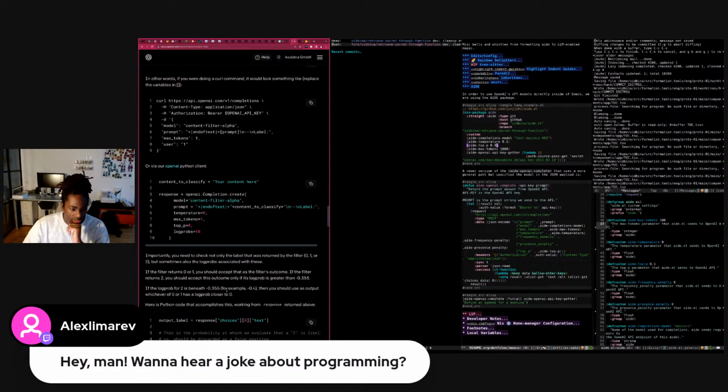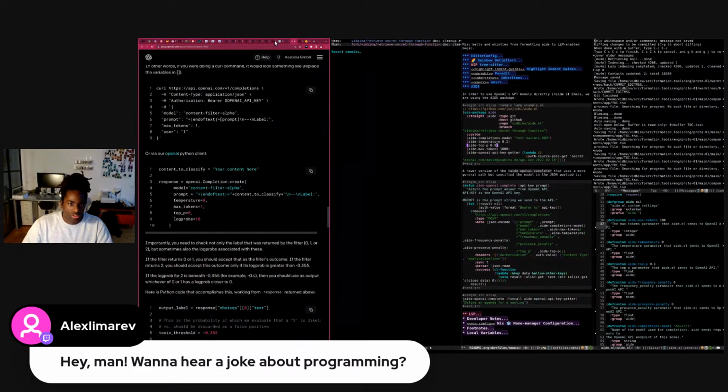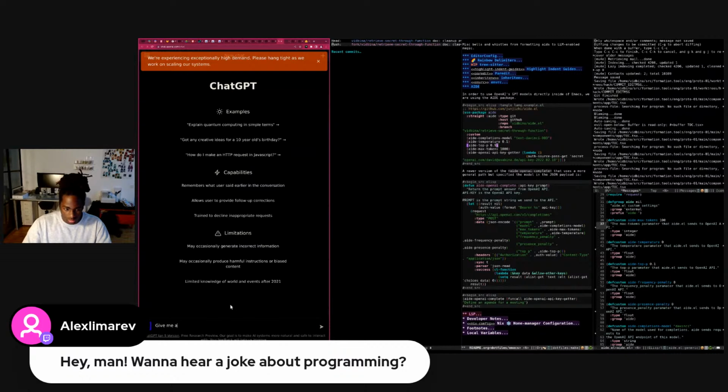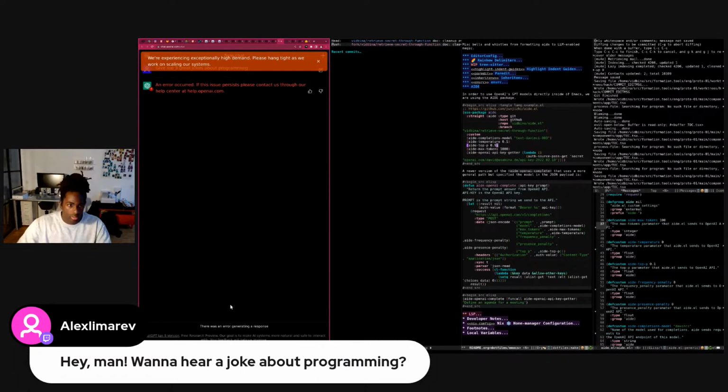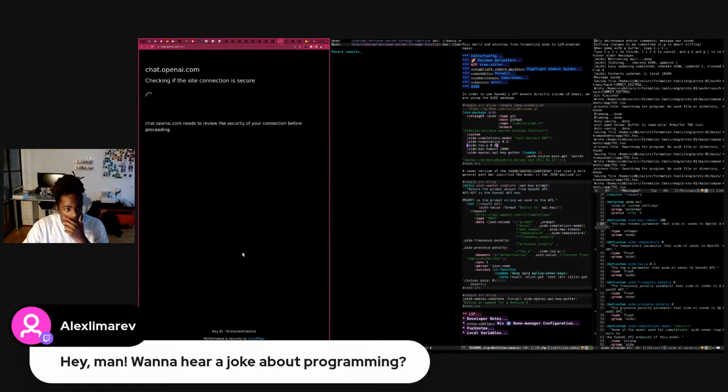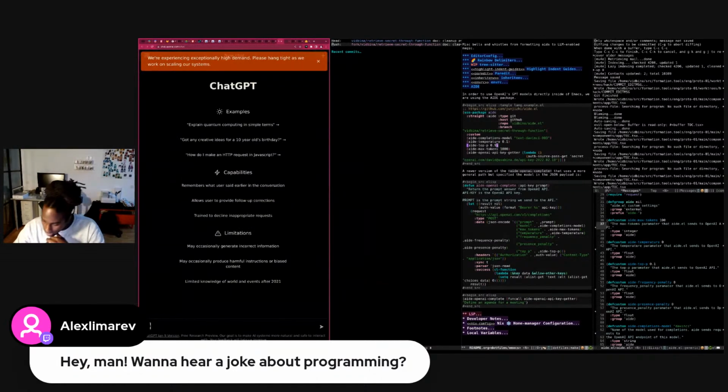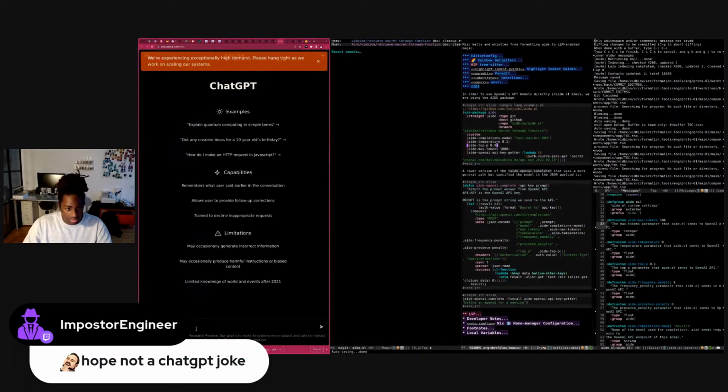I'm guessing you're not generating it with ChatGPT. Okay, let me ask ChatGPT for a good joke about programming. Let's go. Give me a good joke about programming. I don't even know if I'm logged in or if it's. Give me 3 great jokes. Oh, come on. Of course this happens. Of course this happens. Exactly. You never know. I'm definitely working on it. So imposter engineer is hopefully not a ChatGPT joke. Let's see. That's joke.